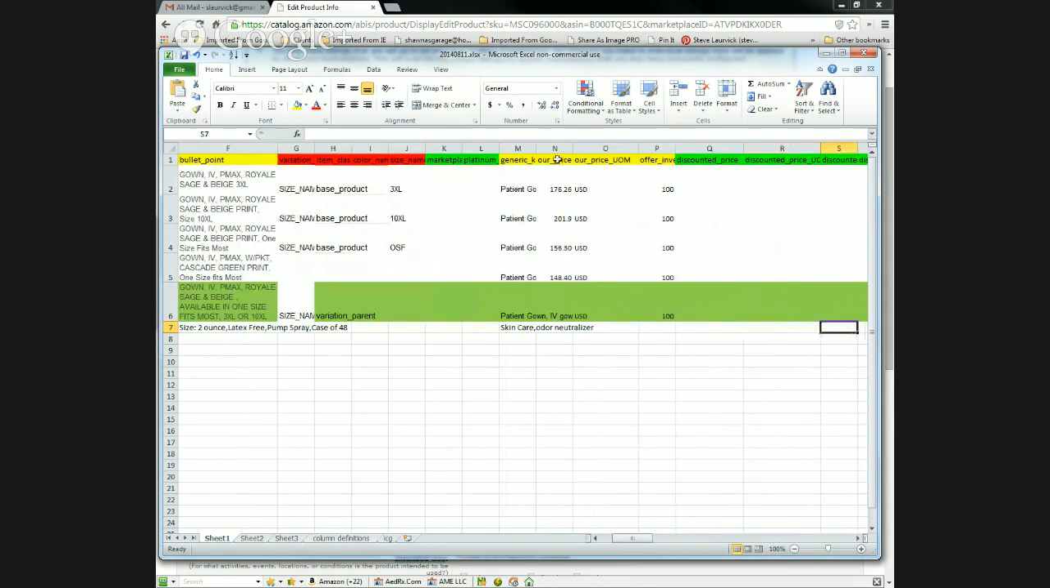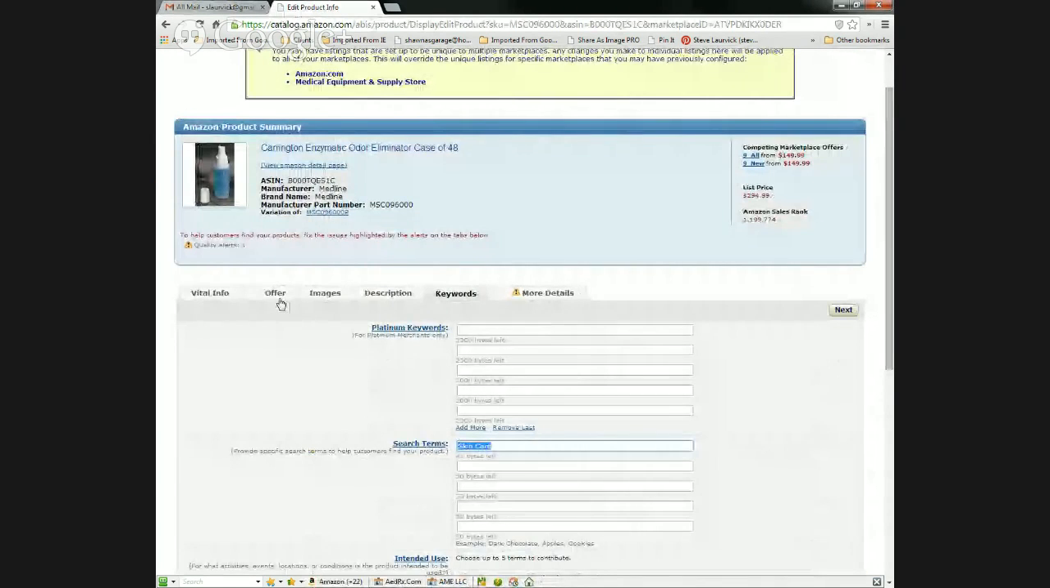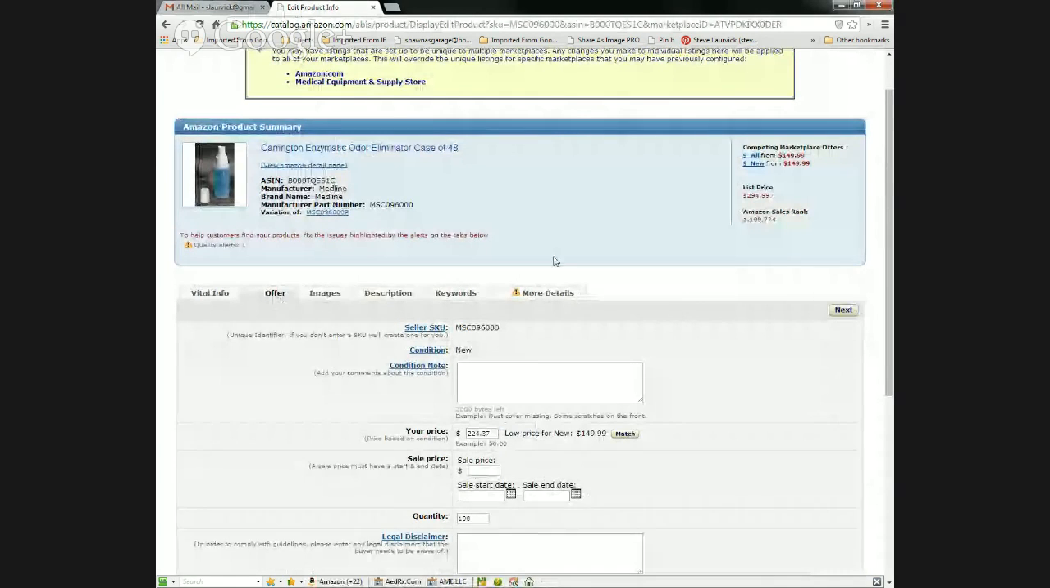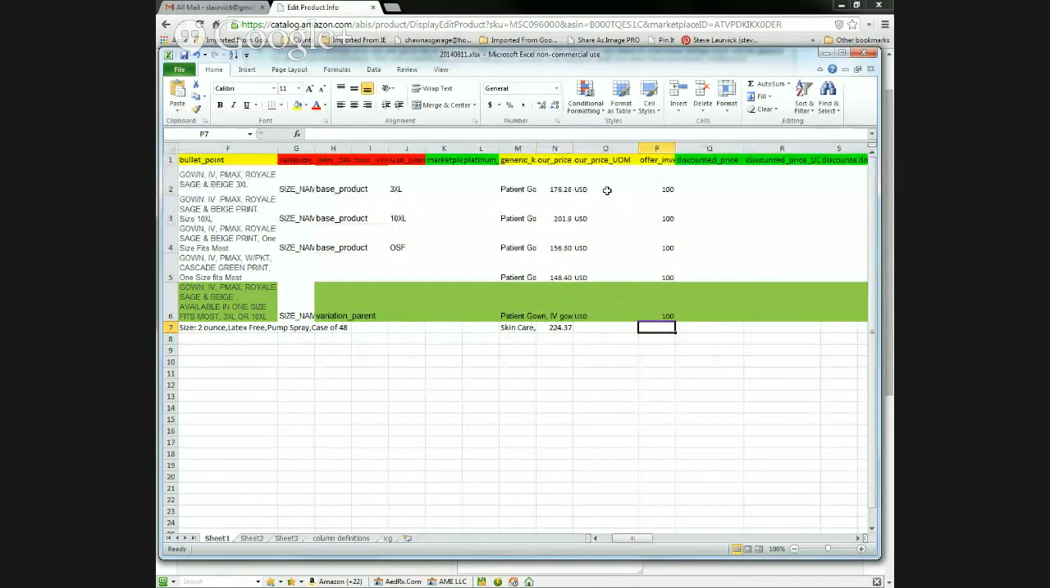So our price, I would just go to the store and see what price it was listing for. 22437. Just copy and paste. US dollar. USD is the same. Oh, what's USD? Oh, right here. Okay.